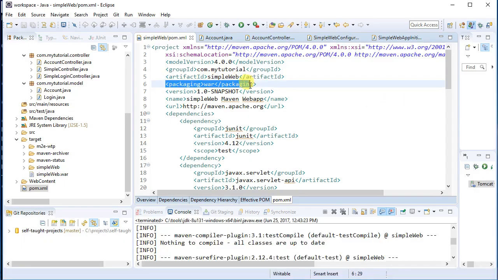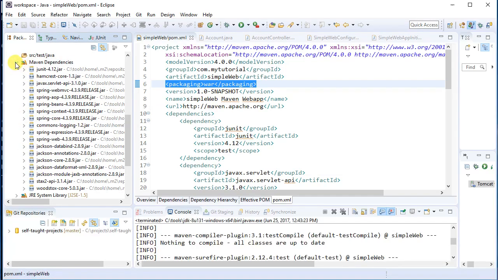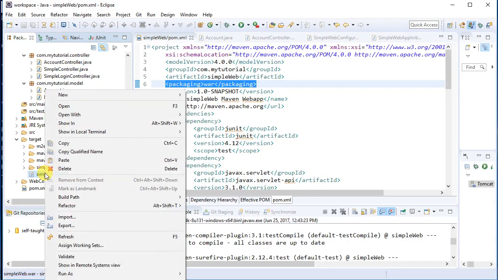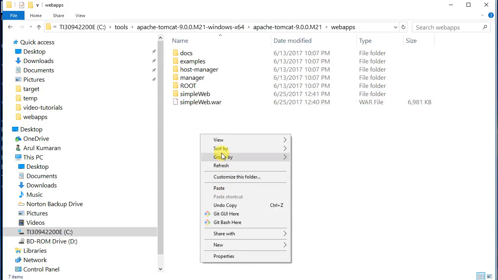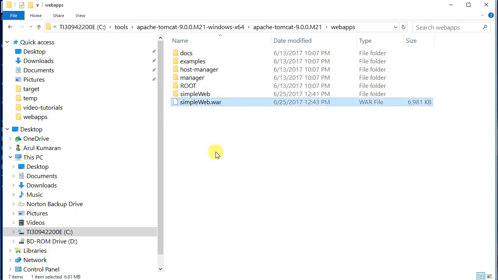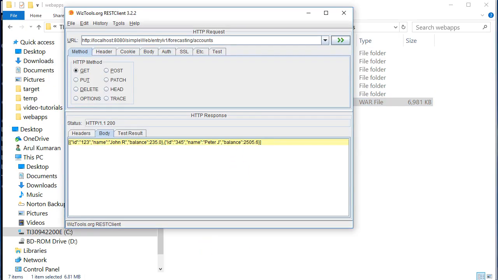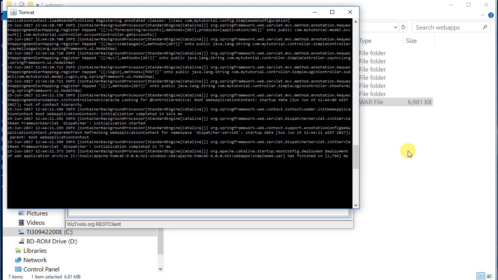So for example, here the packaging is WAR. If you say packaging is jar, then it will create a jar file. And inside the WAR file, you will have the lib folder where automatically all those dependencies will go. Maven dependencies will go into the lib folder. So we'll quickly have a look at that as well. Let's copy this and I'm going to paste it here and replace this, and automatically Tomcat is going to load this and put it into the simple web folder. So just wait for it to load that. So it has already finished.